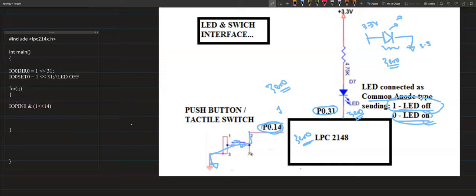I'll explain the condition. Actually, I have to switch on the LED whenever this P0.14 is 0. I have to check whether that is 0 or not. For example, let me consider that the pin is high, that is not 0. When you make 1 left shifted by 14, the 14th bit location will become high. It will become 1000 and so on up to the 14th bit. This bit will be high.